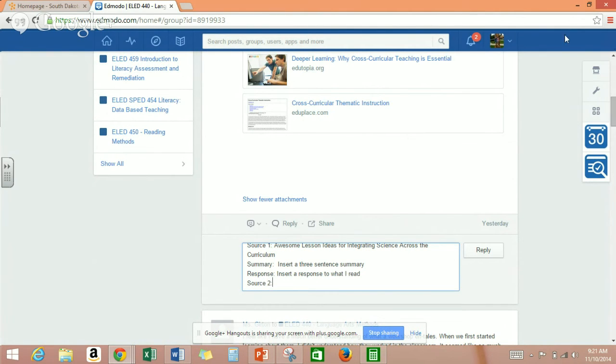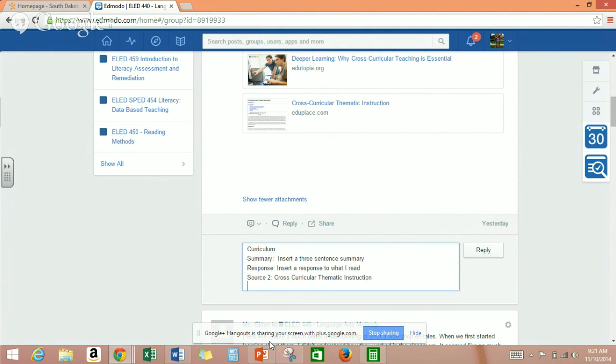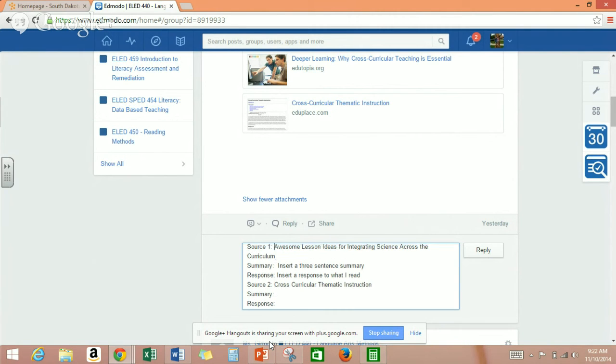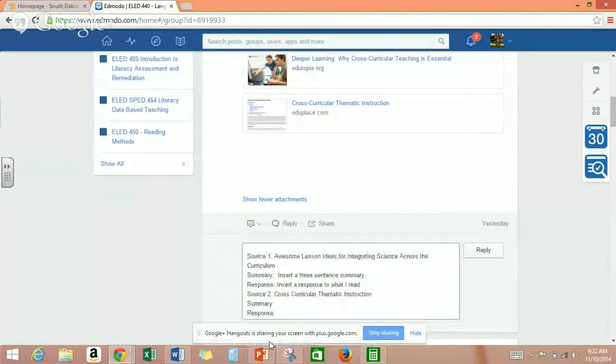Maybe I'm choosing this cross-curricular thematic instruction for source 2. So cross-curricular thematic instruction. And I would have my summary, and I would have a response for that source as well. So this is just a sample setup for how you would post what you learned from the 2 sources that you chose.